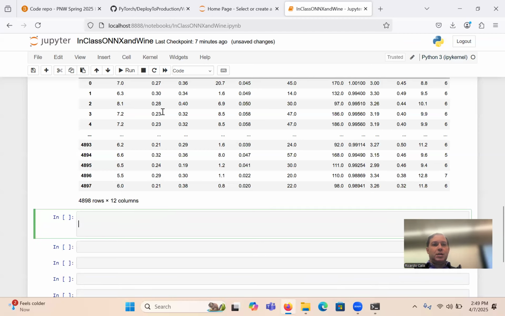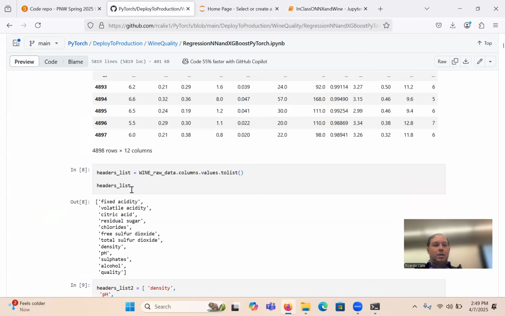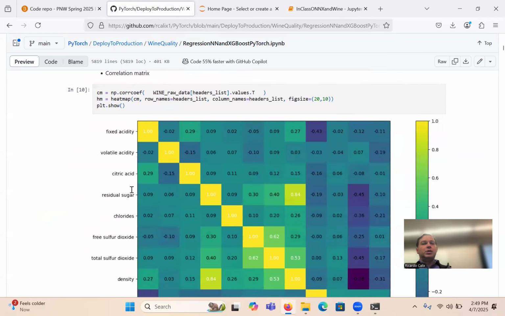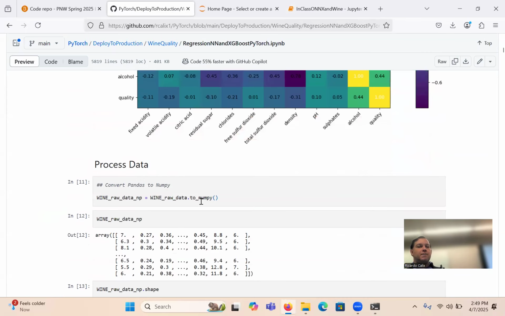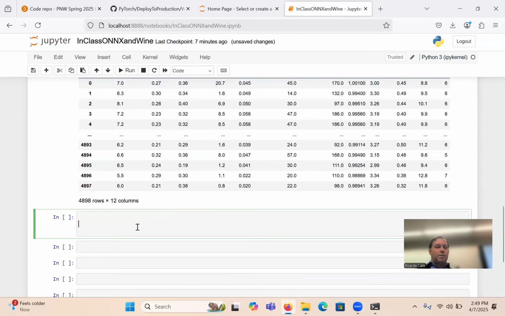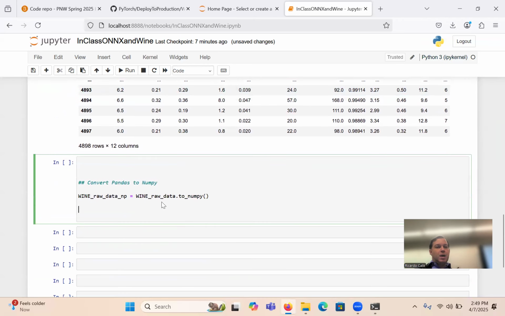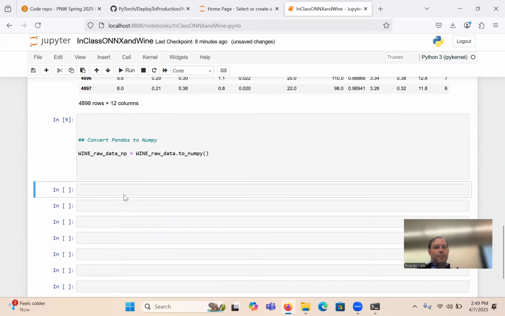We can proceed. The headers list. So we don't need to do the correlation matrix either. We can skip that. We can go ahead and process the data to convert it into a NumPy array. So the data is wine raw data. And now I'm going to convert it to NumPy. There you go.